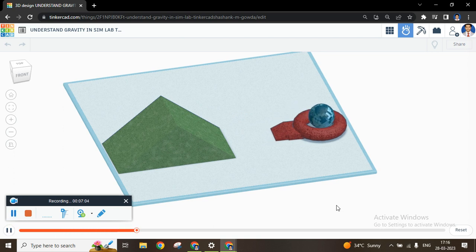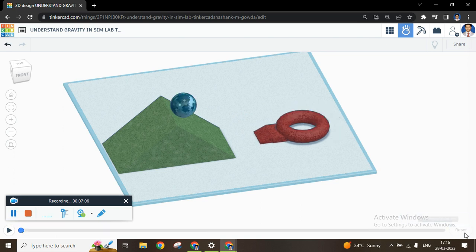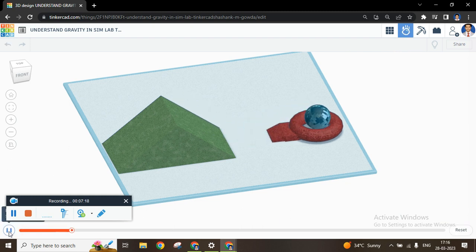Yeah, it is working. So this kind of analysis about gravity, teachers, if they are there, about laws of physics, simple laws of physics, all these things can be taught to the students by making them understand using this kind of innovative tools.